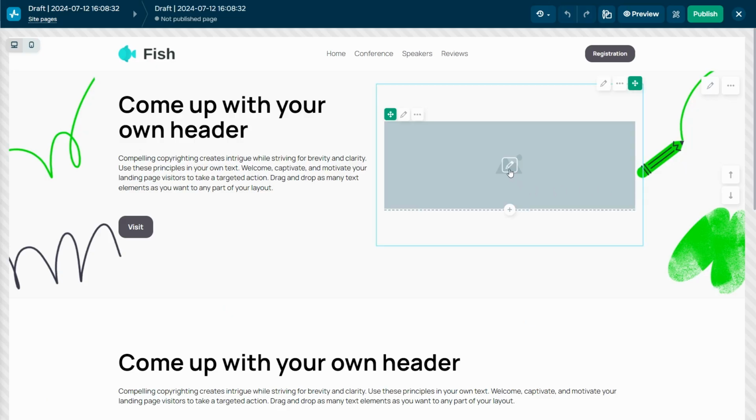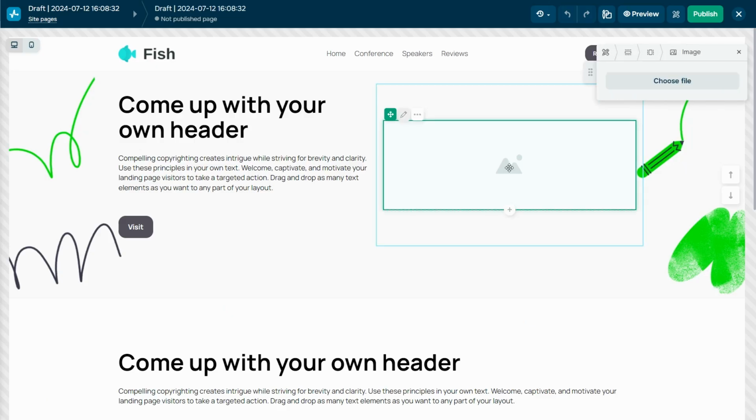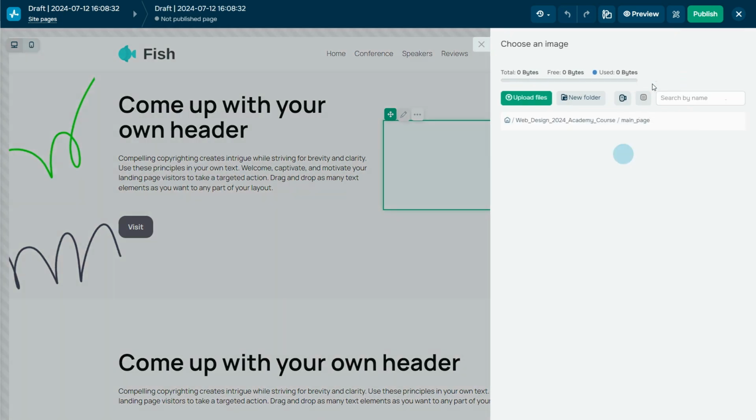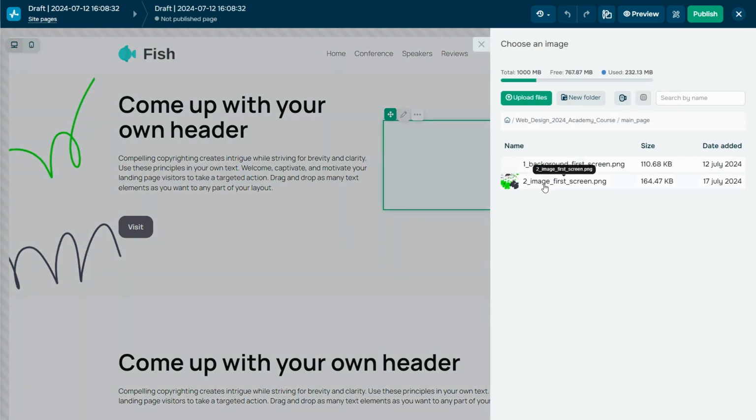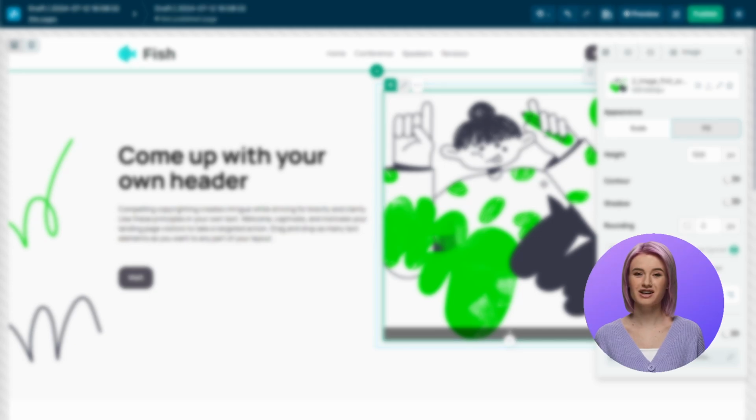First, let's design our website's hero section, your website's first screen and main visual focus. Add an image widget to the right column and select an image from the file manager. Once added, the widget settings panel will appear automatically.